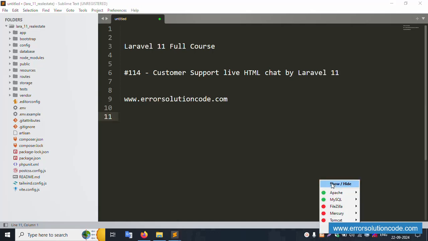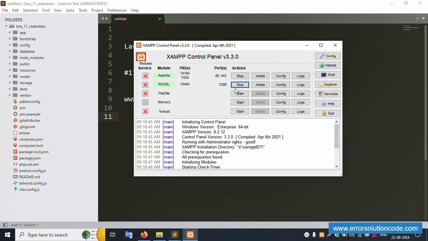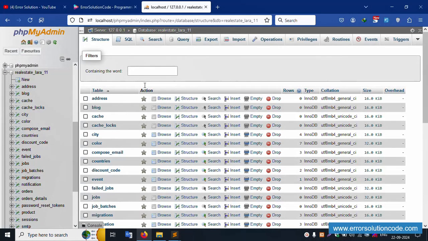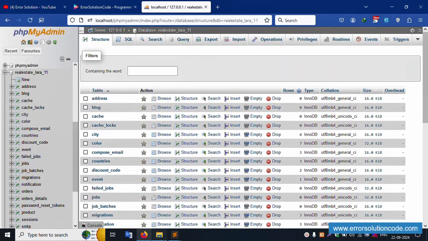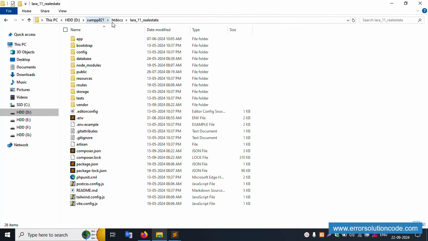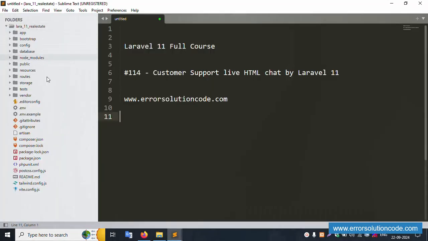First of all, my server has already started Apache and MySQL, and phpMyAdmin already runs on localhost successfully. This is real_estate_laravel_11, the database name. Inside it, a list of tables is available, and my project is in the htdocs folder. This project is already open in my Sublime Text editor.